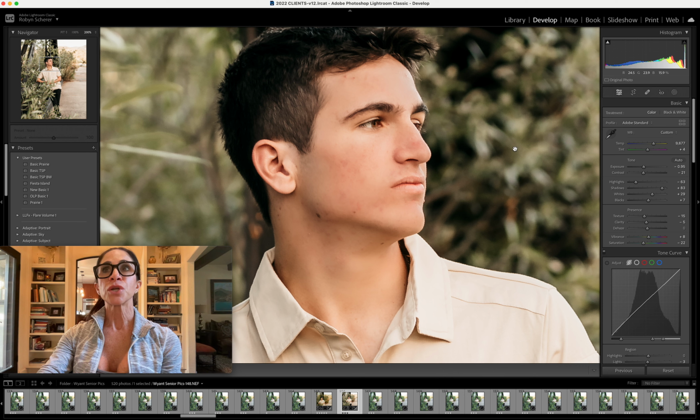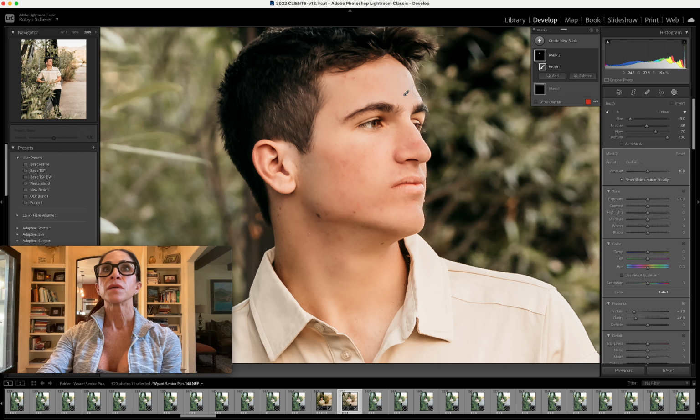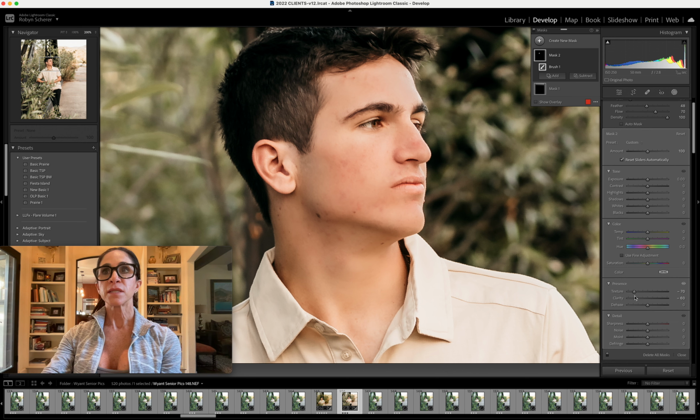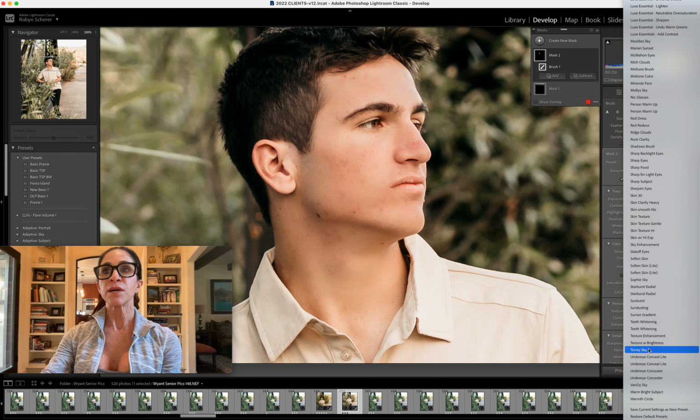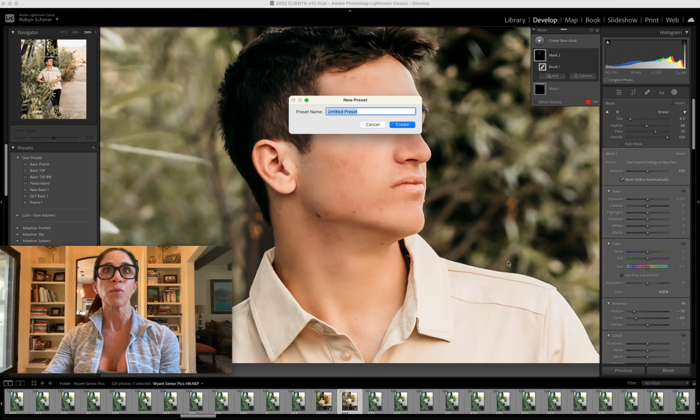Now I do want to show you with the brush. So here's the brush. We created it, texture, clarity. It says custom. Let's go all the way down to the bottom, save current settings as new preset. That's what we're gonna do.